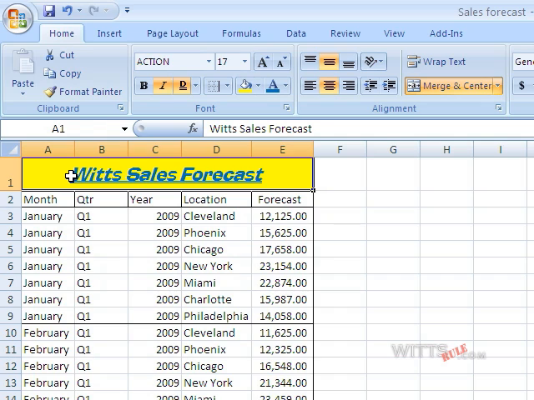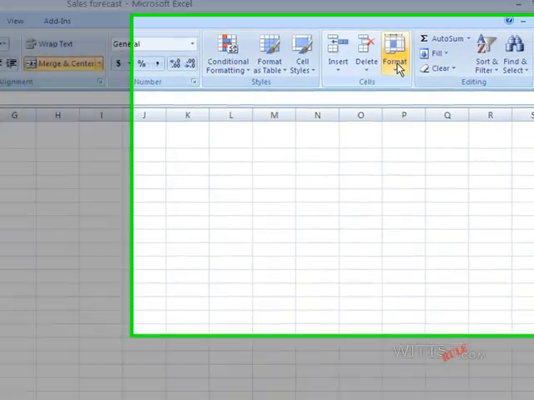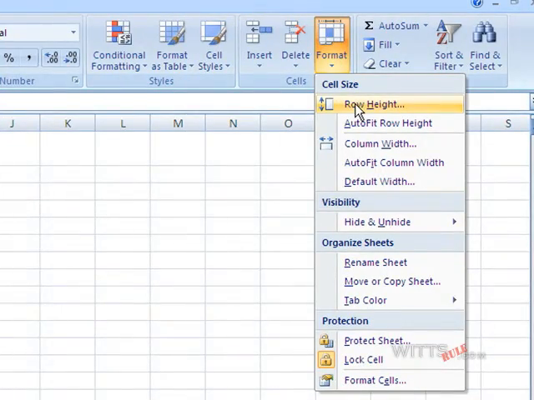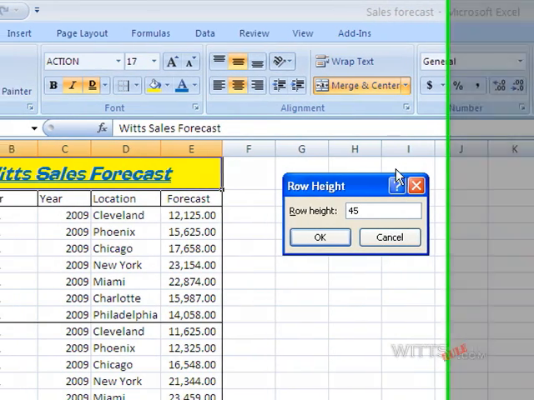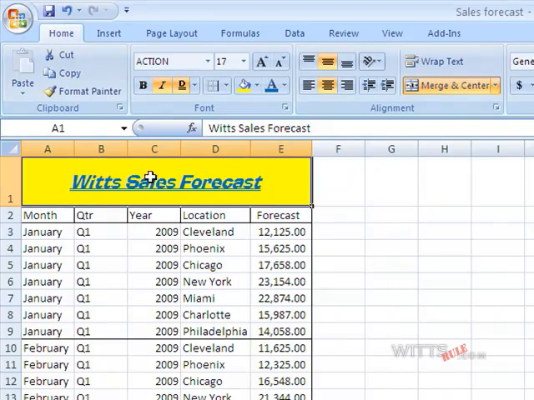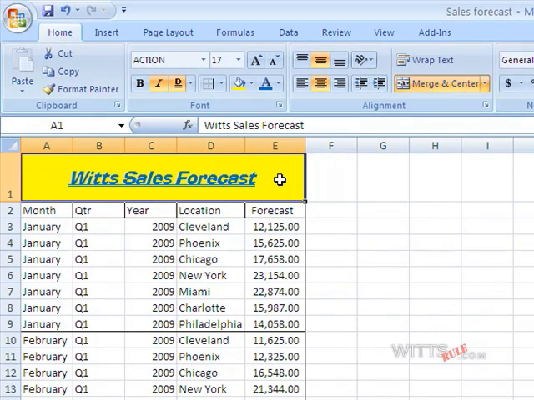Now I want to add a little bit of space around this first row, so I'm going to go over here to Format, Row Height. It's at 30 points right now. I'm going to add 15 more points. I'm going to make it 45. And as you can see, I added a little bit of space around the first row.